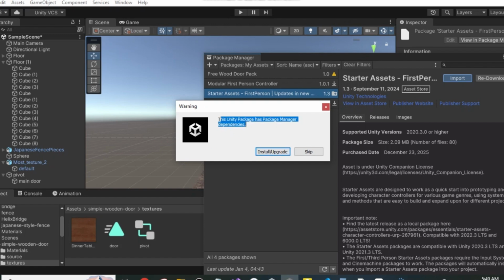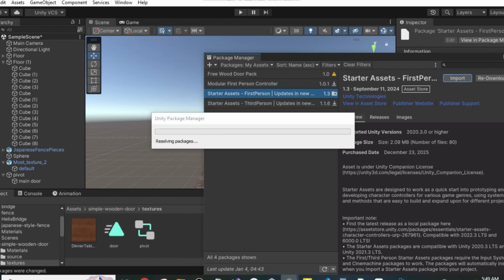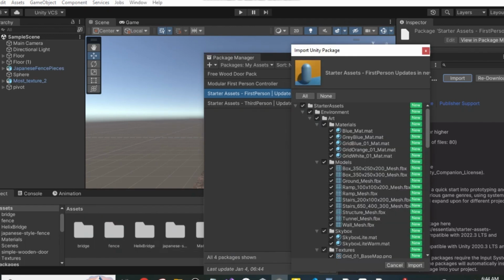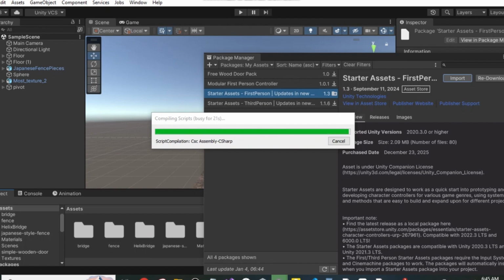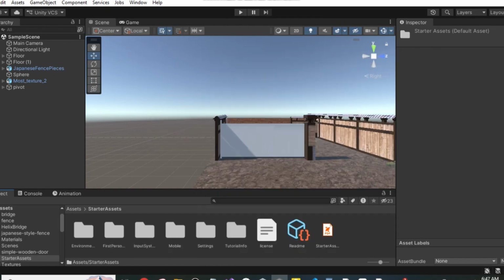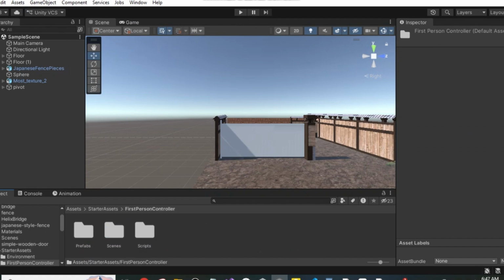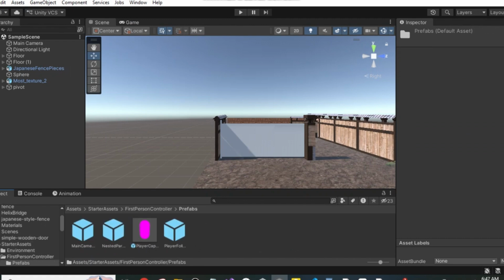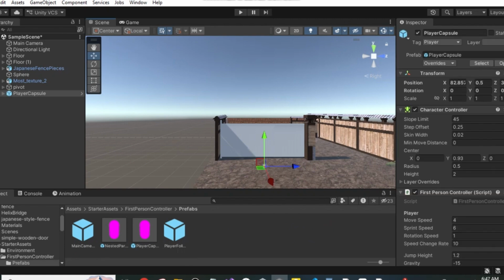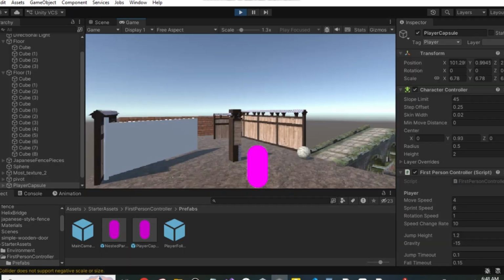Sometimes the asset depends on other packages to work properly, so I installed all the required dependencies when prompted. Once the download was finished, I clicked import and closed the package manager. To find the controller, I went to Assets, then Starter Assets, then First Person, and Prefabs. Okay, specifically we are looking for the player controller right here. From there, I dragged and dropped the player controller into my scene. Now I had a character that could walk around in my game.